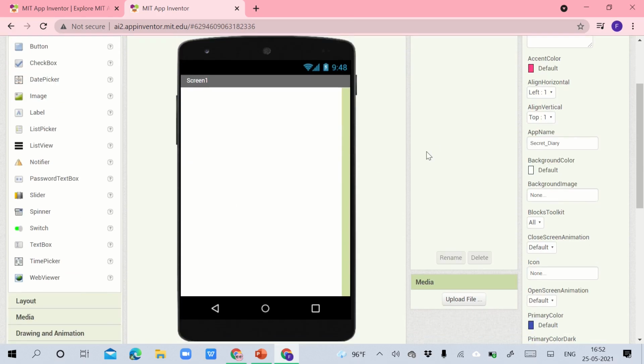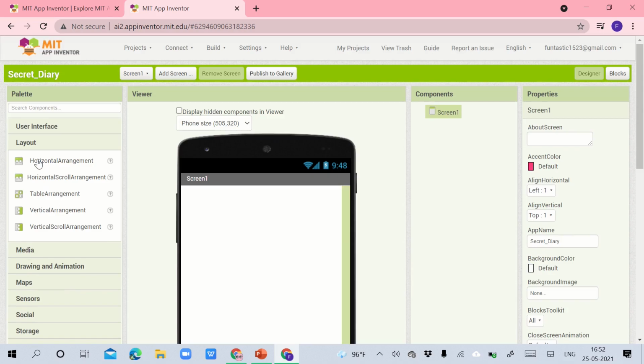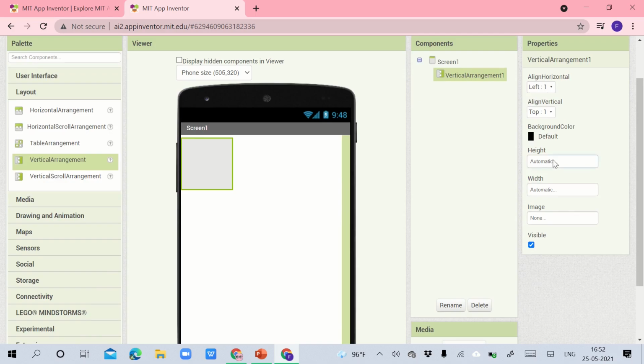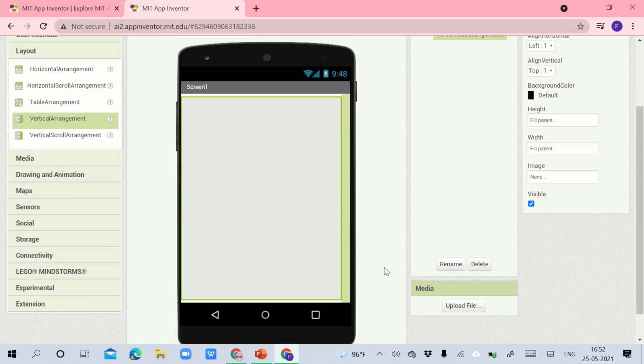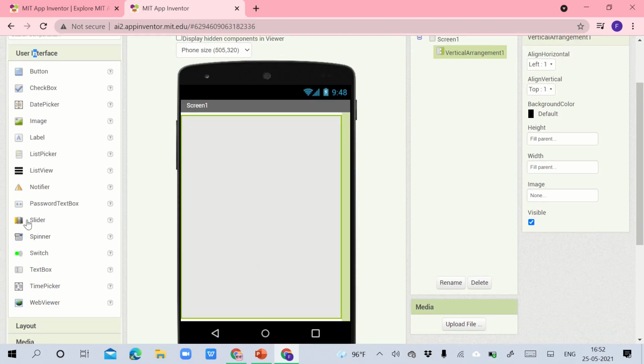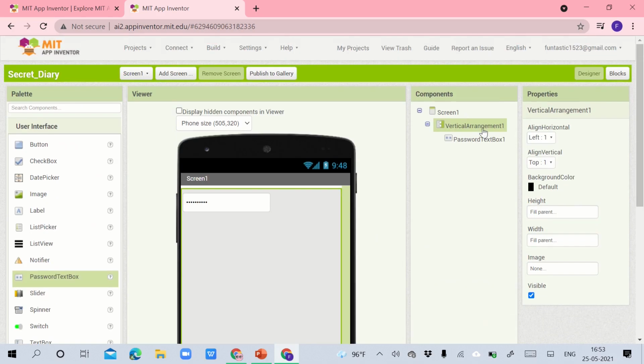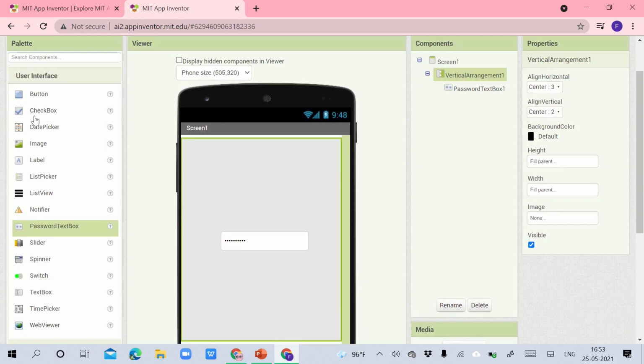Now first what we are gonna do is go to this layout option and add a vertical arrangement, and the height shall be fill parent and width shall also be fill parent. Now we are gonna add a password text box. Before that, for the vertical arrangement we are gonna say align horizontally center, also align vertically center.